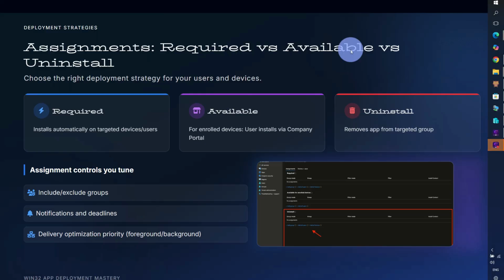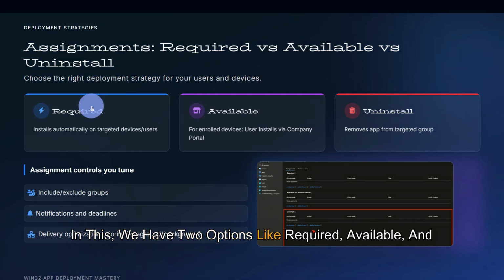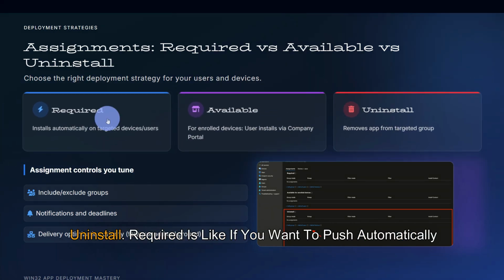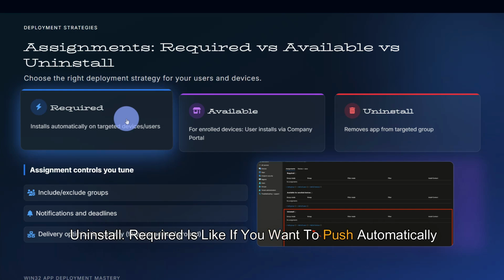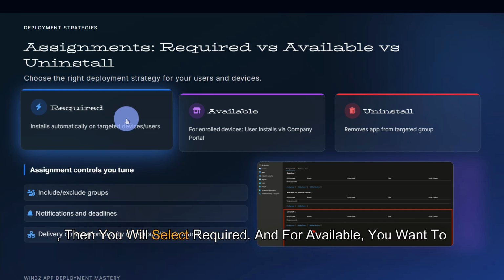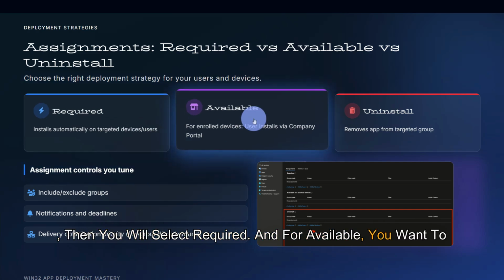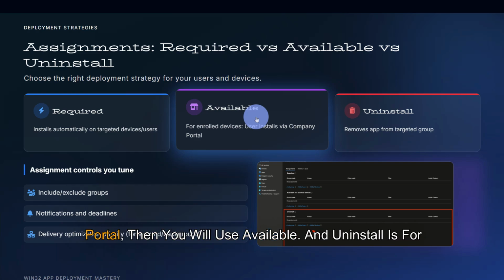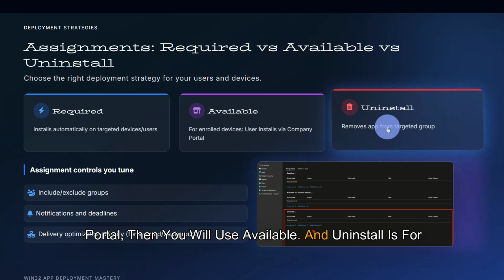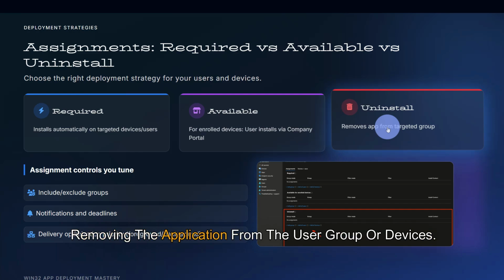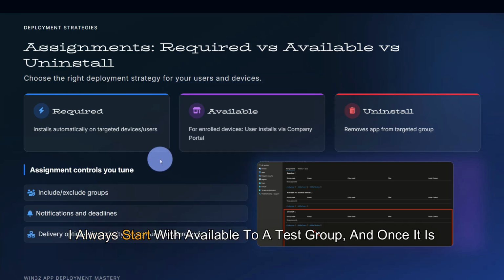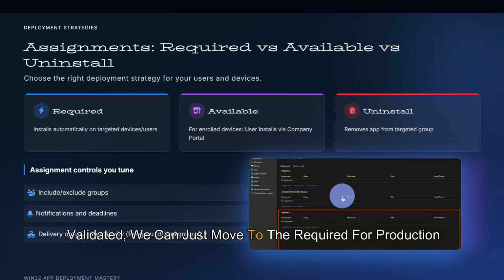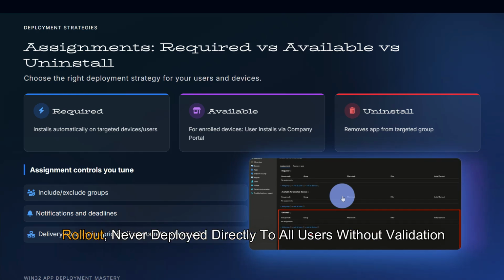So this section talks about the assignments, like how the application will be deployed to the end users. In this, we have three options: required, available, and uninstall. Required is if you want to push automatically, then you will select required. And for available, if you want your users to install the application manually from Company Portal, then you will use available. And uninstall is for removing the application from the user group or devices. I always start with available to a test group, and once it is validated, we can just move to required for production rollout.